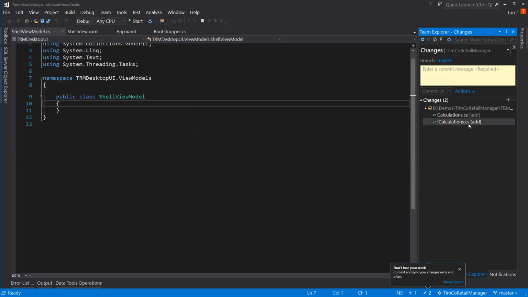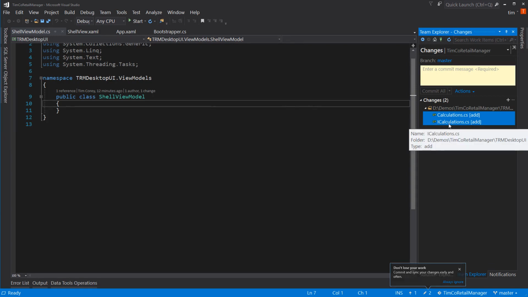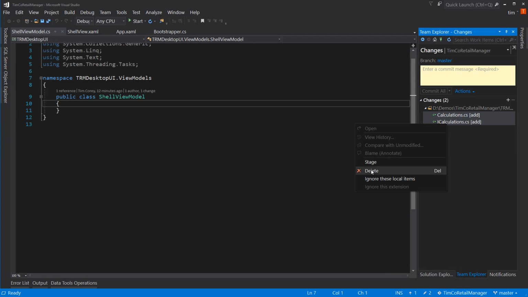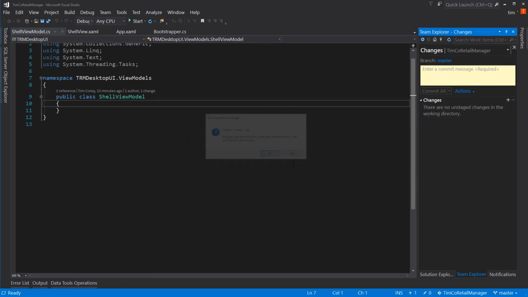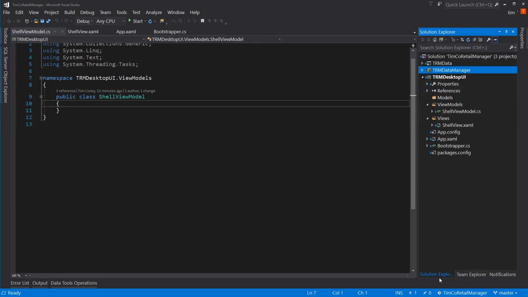Do that, and now there's 2 more files. Those are the adds. It doesn't undo them because there's nothing to undo them to. But what we can do is say delete. Since they're adds, we can delete them. And it says, are you really sure? We say yes. Now there's no more changes. It's just like it was before I started testing. I've wiped out all my changes.